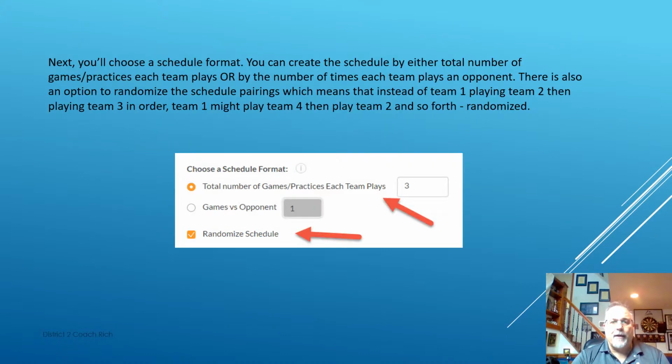Next, you're going to choose the schedule format. You can create a total number of games, games versus opponent, or you can do a random schedule. For example, total number of games: maybe you have a 16-game schedule. Games versus opponent: maybe you want them to play 4 times each. If you have 5 teams in the division, playing 4 times each, that's a 16-game schedule.